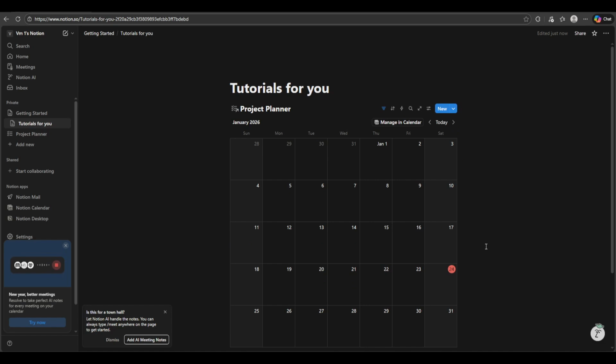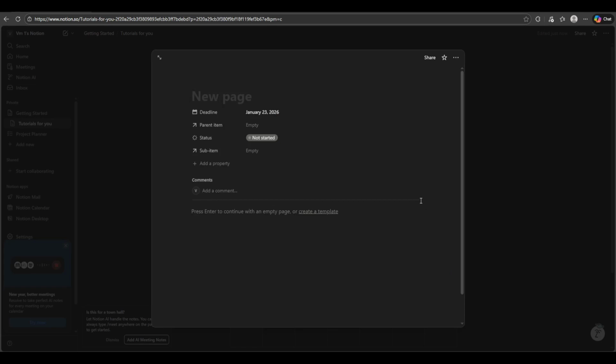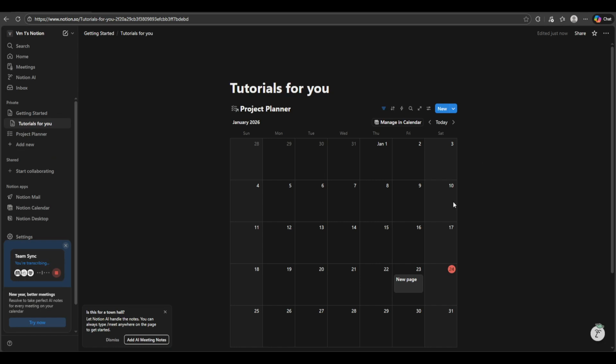If your databases already use color-coded select properties, those colors will carry over and make your calendar much clearer. You can also tweak how cards display, choosing which key properties appear on each card to give you the right level of detail without clutter.